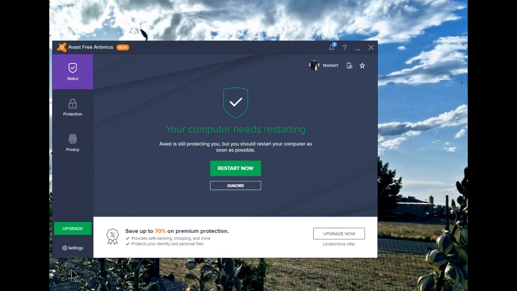For now, that's a quick look at the latest beta release of the free version of Avast. Stay safe, be free. I hope this helps.